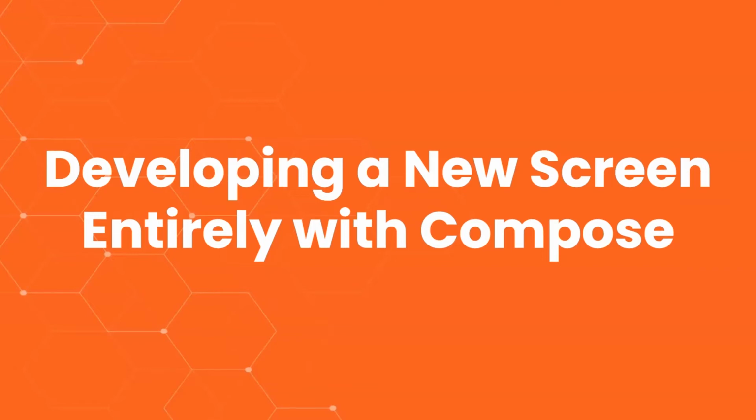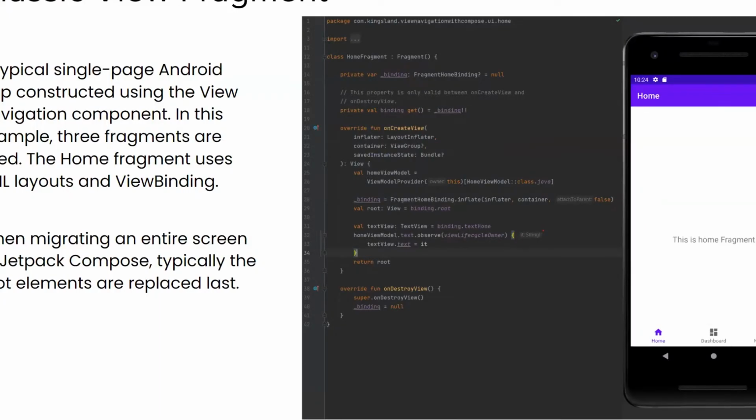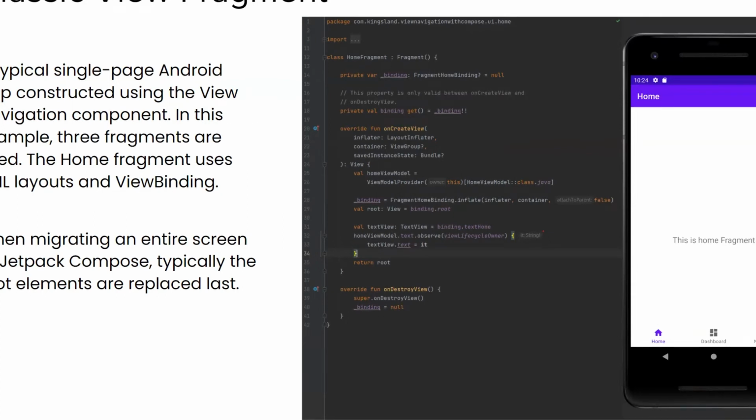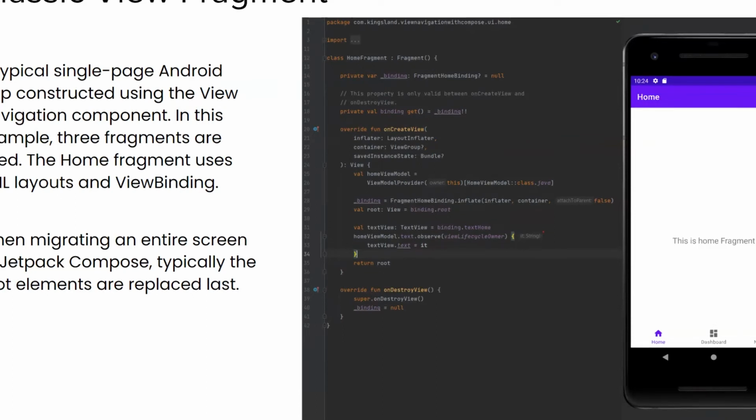So let's take a deeper dive into developing a new screen entirely with Compose. Let's see what that entails. Before we get into Compose, let's take a look at the historic way in which we've developed UI for Fragments. As an example, this is just a screenshot of a typical single-activity Android application using the navigation component, and of course using Fragments. For this particular application that I created, it had 3 fragments, each of which with a unique UI.